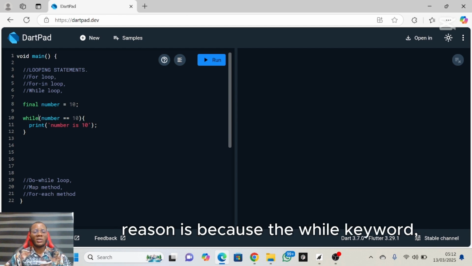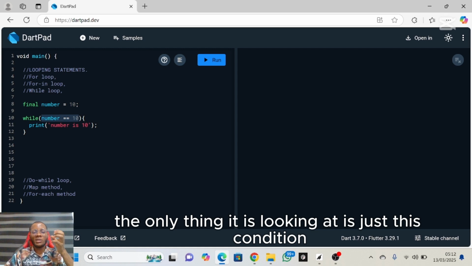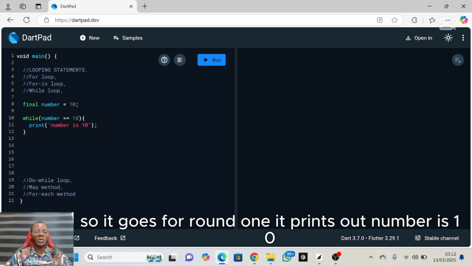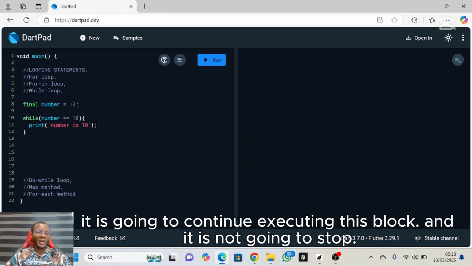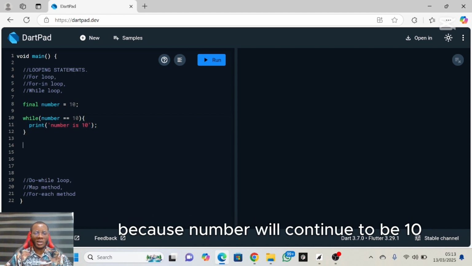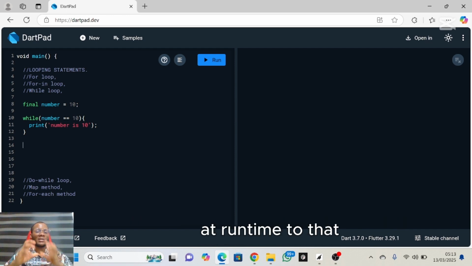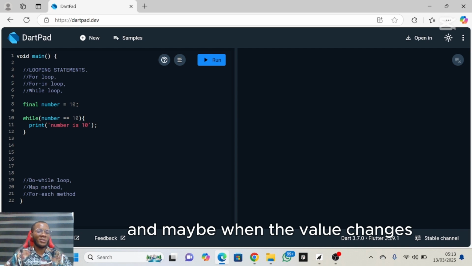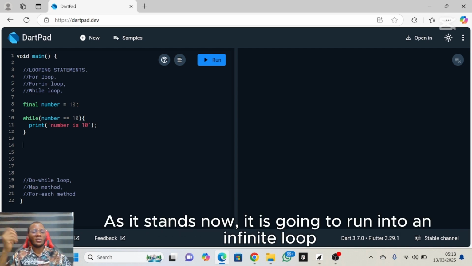The reason is because the while keyword, inside its implementation, acts as a for loop. Just that the only thing it is looking at is this condition. So it goes for round 1, it prints out number is 10. So it just keeps checking. As long as this condition is true, it is going to continue executing this block and it is not going to stop. The way it is configured right now, it is going to continue executing it because number will continue to be 10, since we do not have any way of modifying number at runtime so that the value is going to change, and maybe when the value changes, number is no longer equal to 10 and then the loop will stop. As it stands now, it's going to run into an infinite loop.